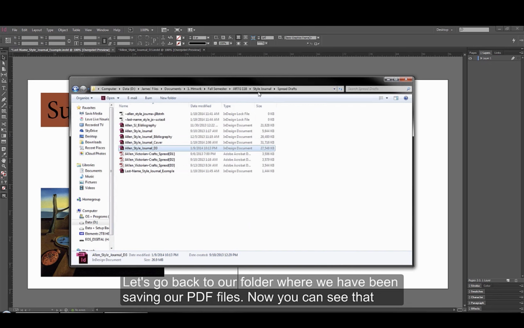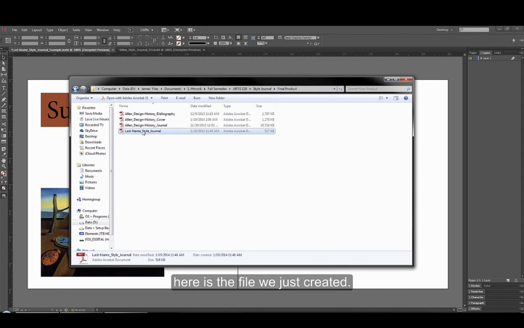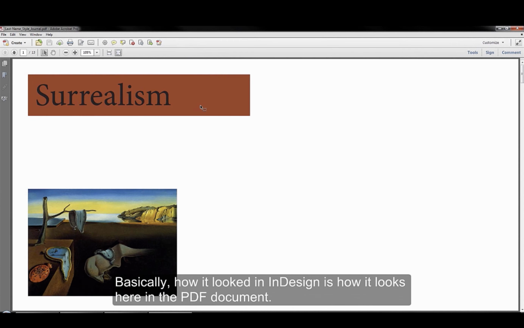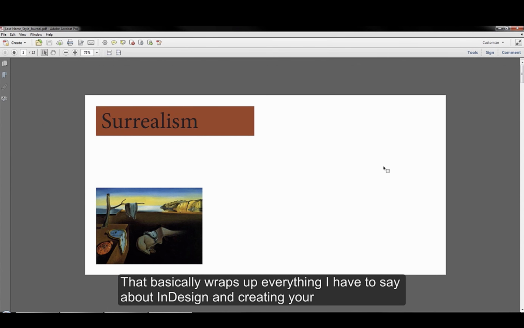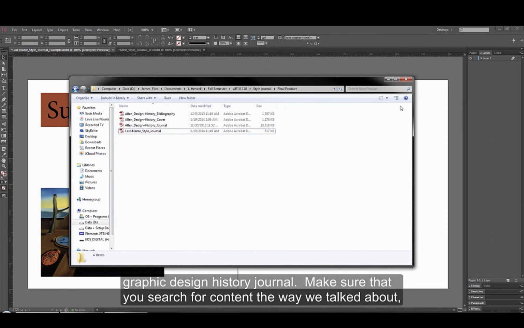So let's go back to our folder where we have been saving our PDF files. And now you can see that here is the file we just created. And basically, how it looked in InDesign is how it looks here in the PDF document. So that basically wraps up everything I have to say about InDesign and creating your graphic design history journal.